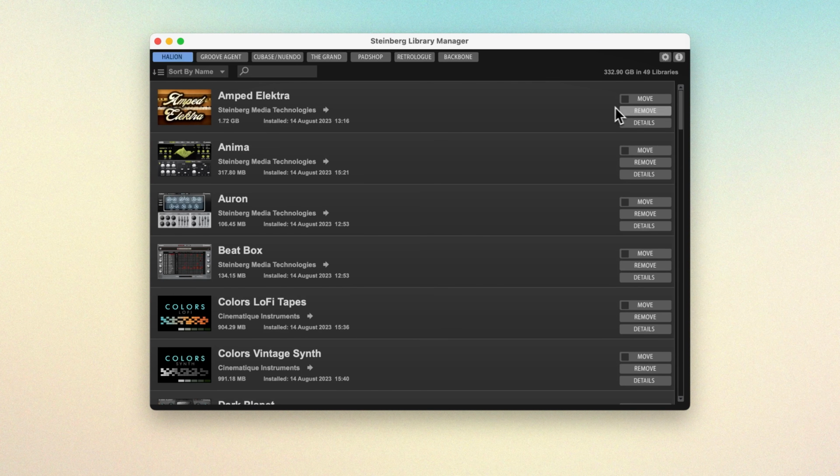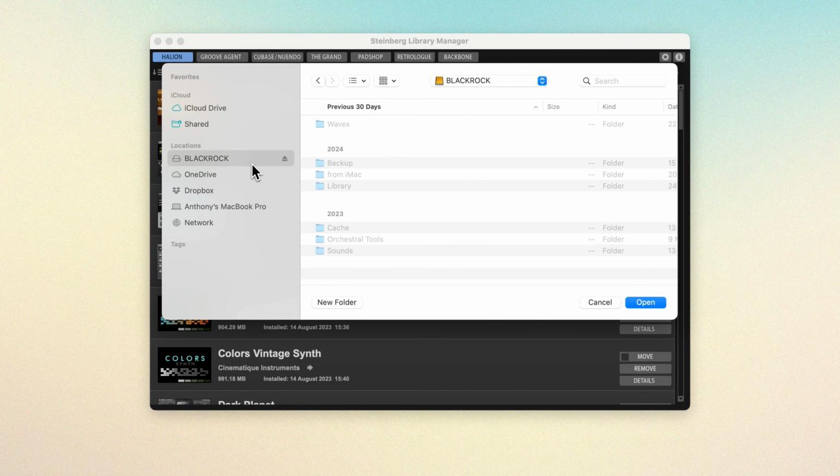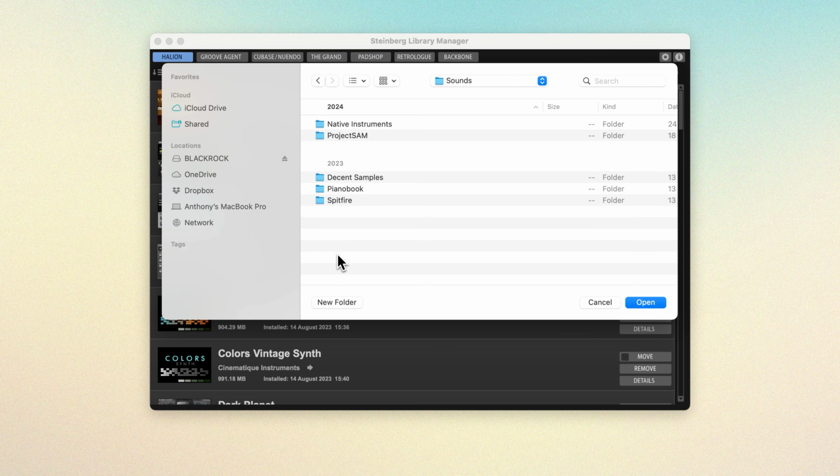If you wish to move one or more libraries, perhaps because you've invested in that SSD I mentioned, then always use the Steinberg Library Manager move command. Don't try to move the files manually. If you do, Dorico and any other software that uses those libraries, such as Cubase, will not know where they are and won't be able to access them.